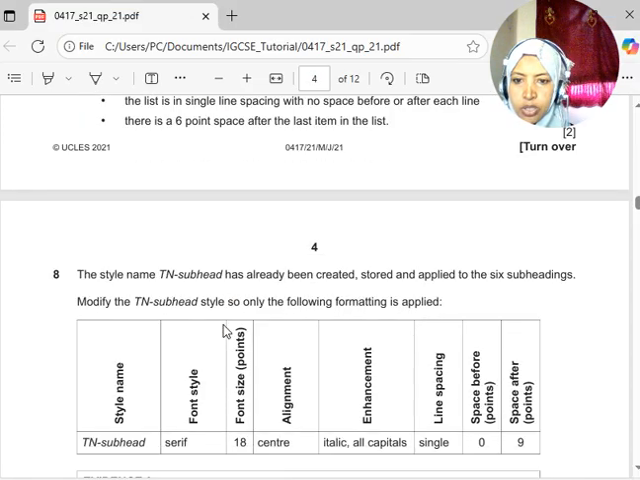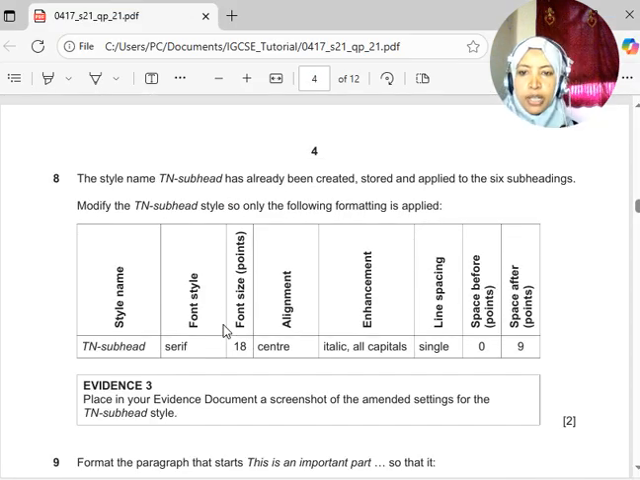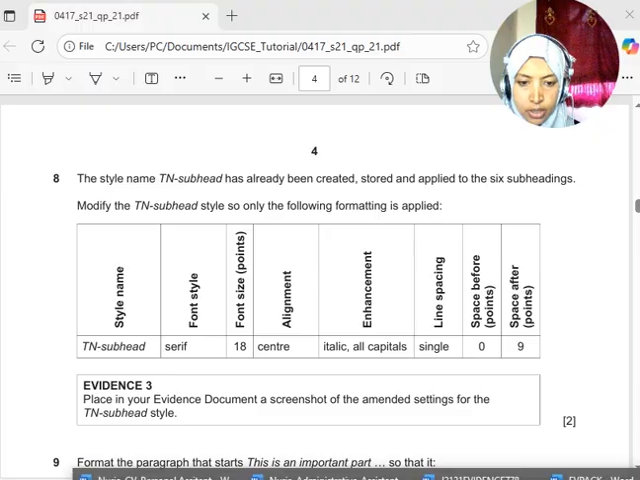Everything is fine. So the next question is, we are going to edit a TN subhead. This is a style for the subheading. So we are going to make some changes to it, and then after that we are going to take a screenshot of this work and then place it in the evidence document as evidence 3. So these are the requirements.